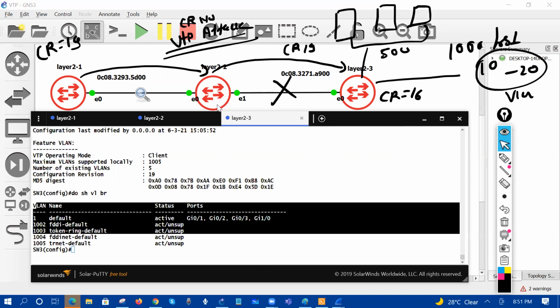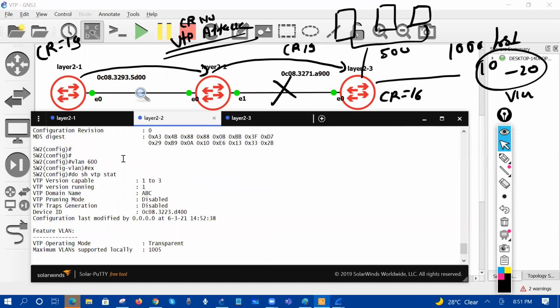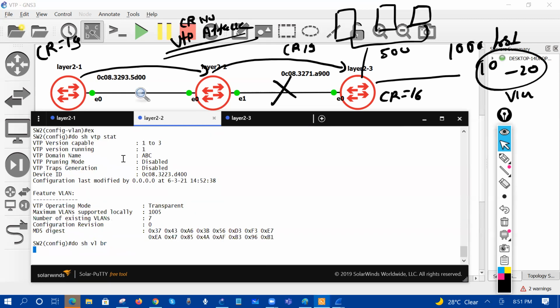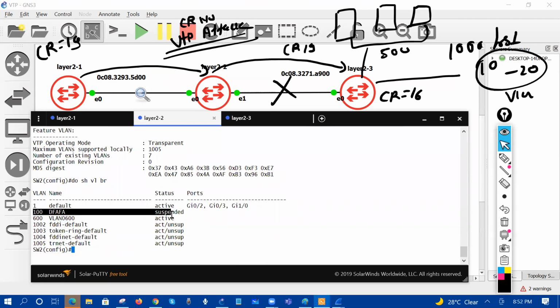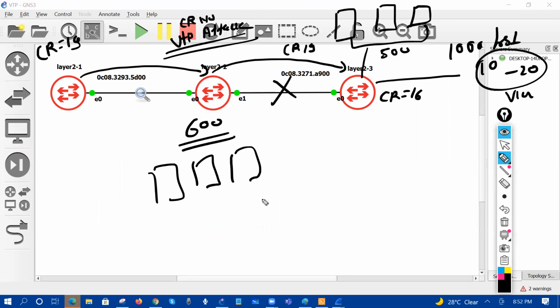But if you check on switch 2, VLAN 600 is still there, right? See the beauty of the transparent mode. 600 is still there. Nothing affects the transparent switch. So whatever servers are there, they are still secure, right? Whatever servers are present, they're still secure.